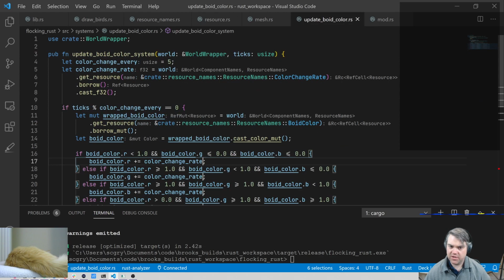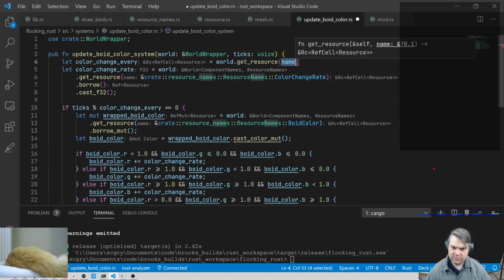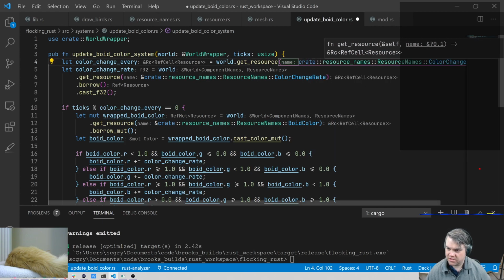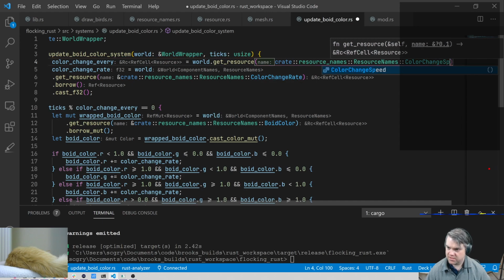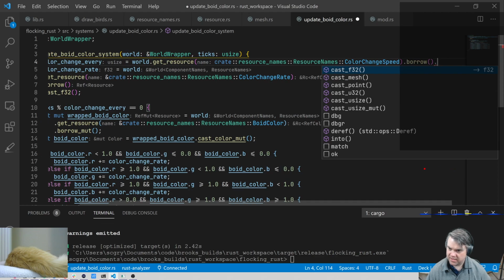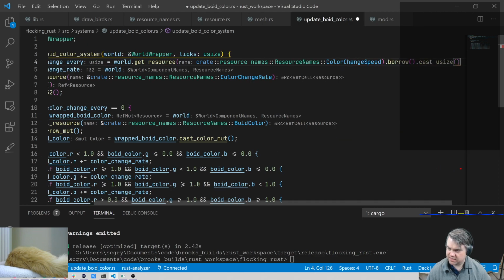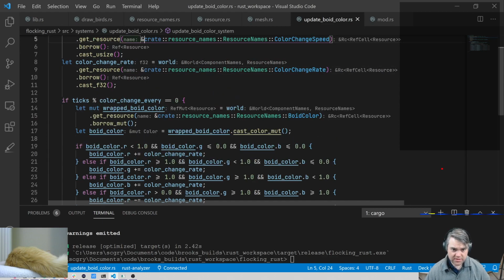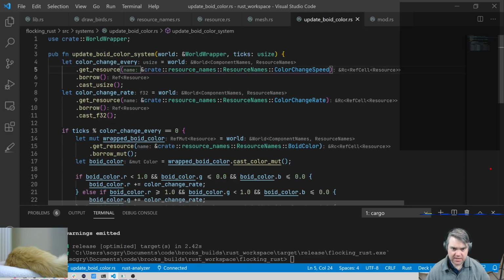Which means we can now come to update boid colors, and this color change every now is going to become world.get_resource names, color change speed, borrow dot cast usize. Oh, and you're a reference. Okay, so that should be still fine. Everything should still work here as expected.